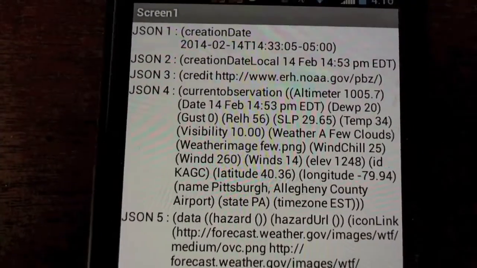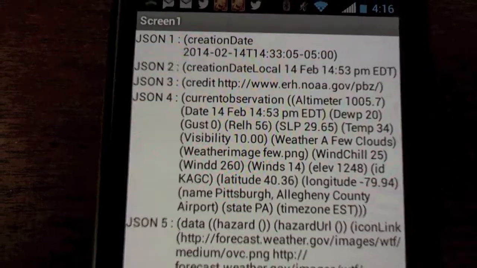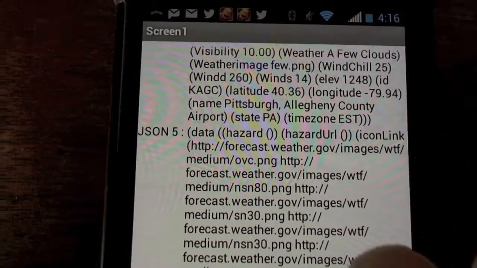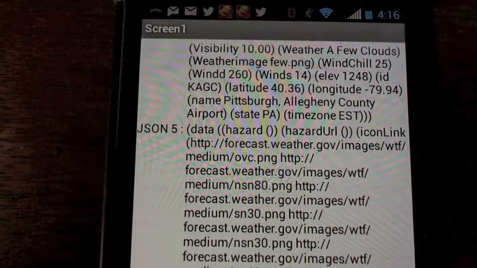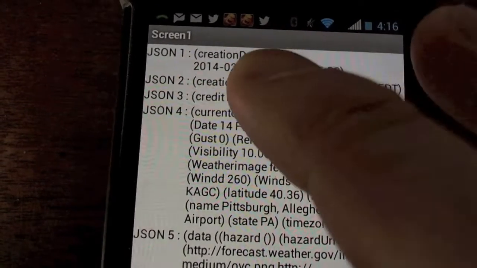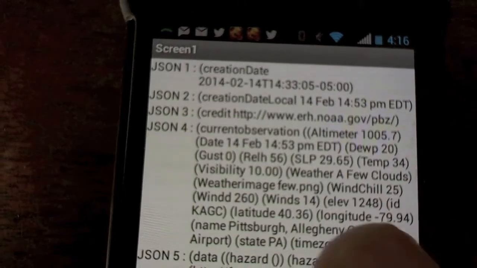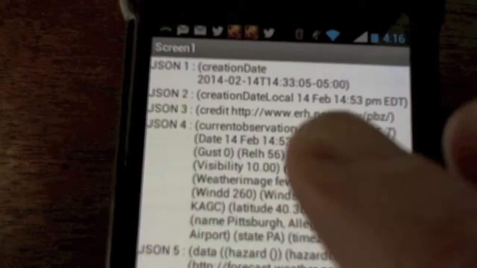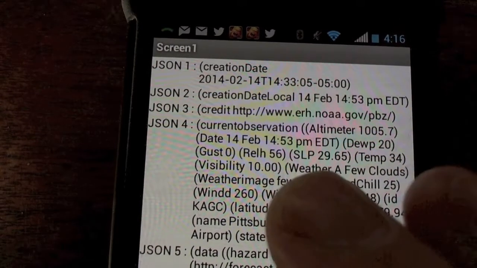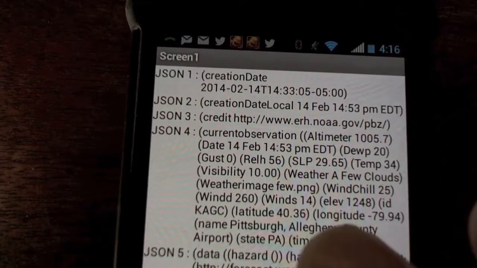Okay, so in this tutorial, this is what we're going to make. We're going to pull all this raw data from weather.gov, and then we are going to cycle through it. Now, what's going on here is this JSON data, which is just key value pairs. So you have right here creation date, and then right under it you have a date and a time. Creation date local, and this is a credit, and then you're going to have all your interesting information like weather, a few clouds, weather image, wind chill, and all of this data.